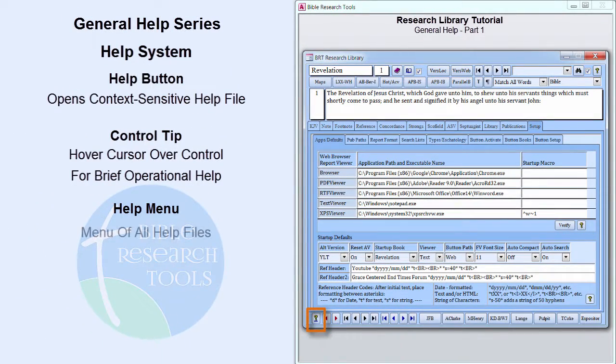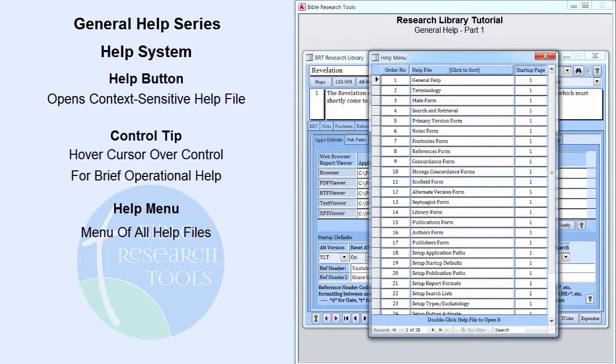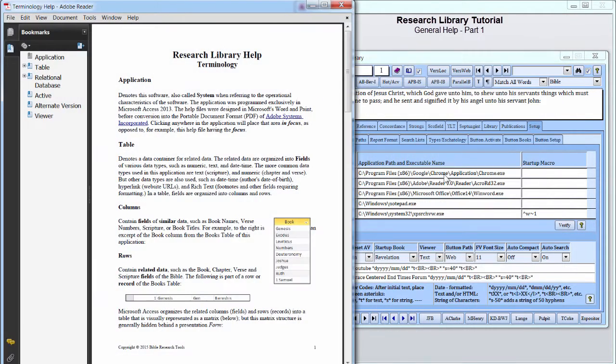The Help menu button, which opens a list of all available help files, is located in the lower left corner of the main form. It is identified by a yellow question mark underscored in dark blue and is accessible at all times. Double-click a help file name to access that help file.